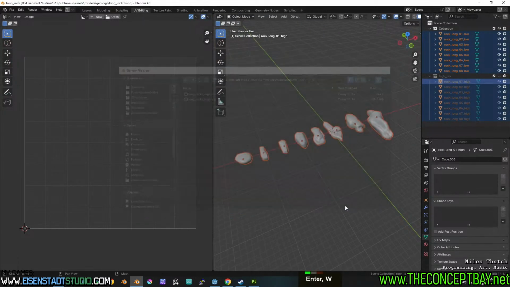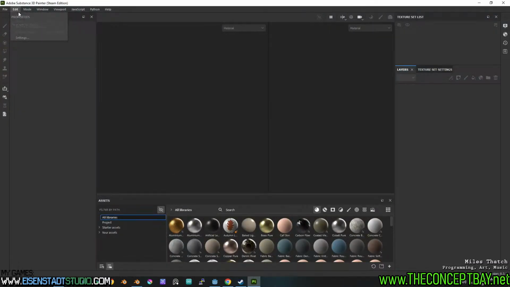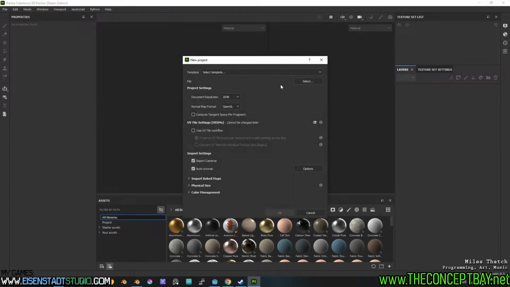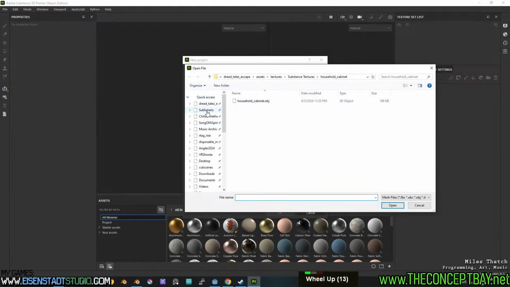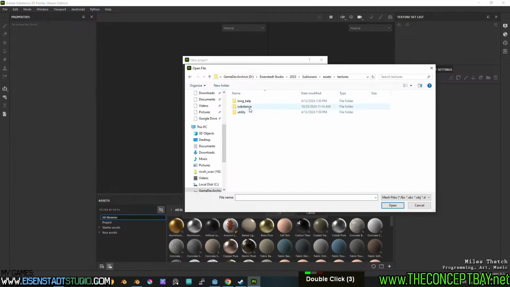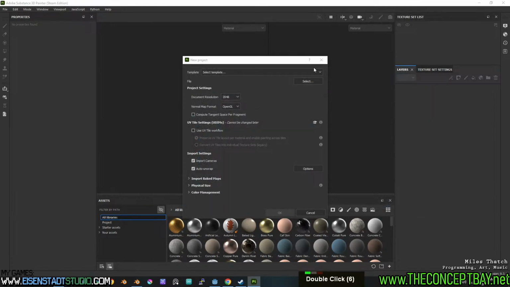Low. Start new project. Assets, textures, substance. Long rock. So we're texturing the low poly. 2K is good.